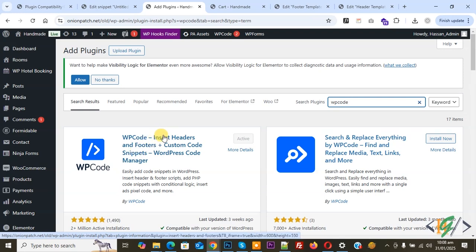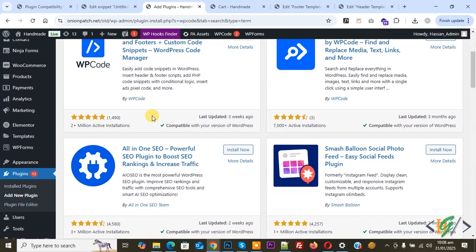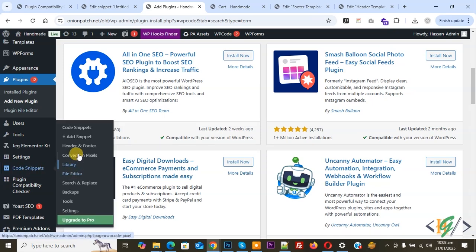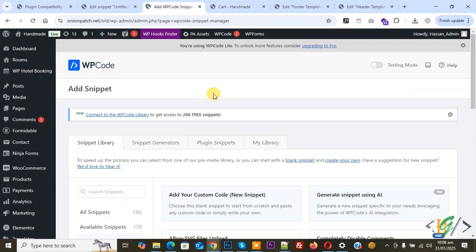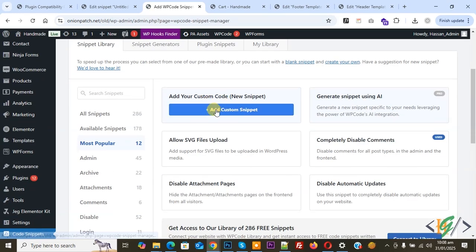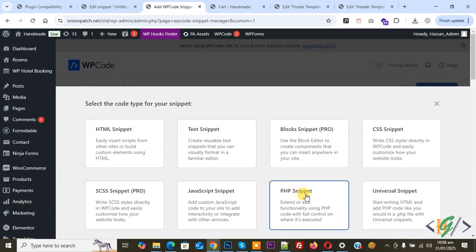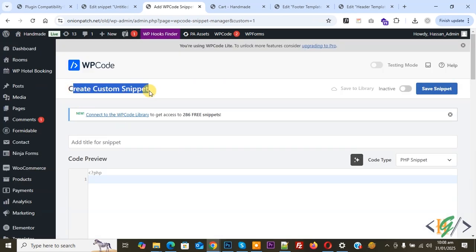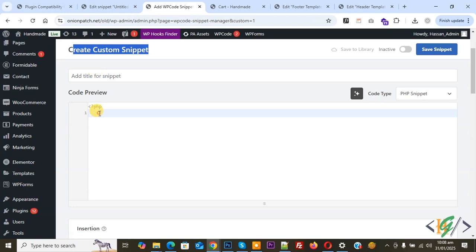Install this plugin and activate it. After activation, on the left side you see Code Snippets, and then you see Add Snippet, so click on it. Then you see Add Your Custom Code, so click on it again and select PHP Snippet. Now the Create Custom Snippet section opens and you can add a title, and then you see the code preview.